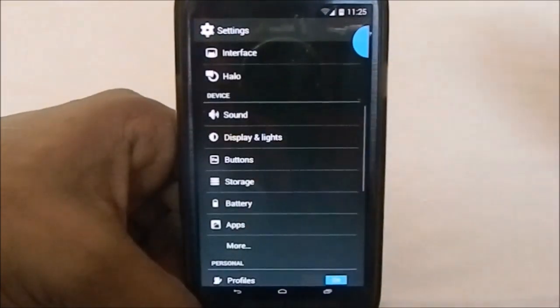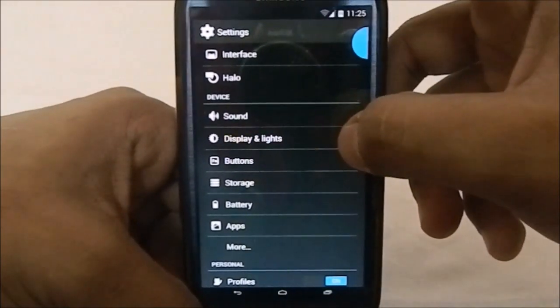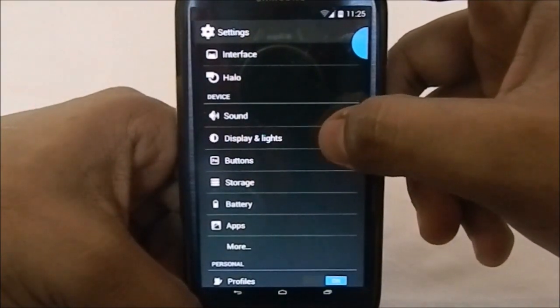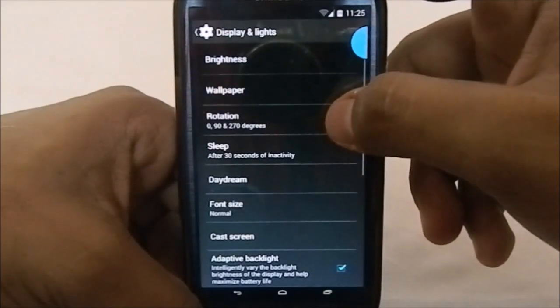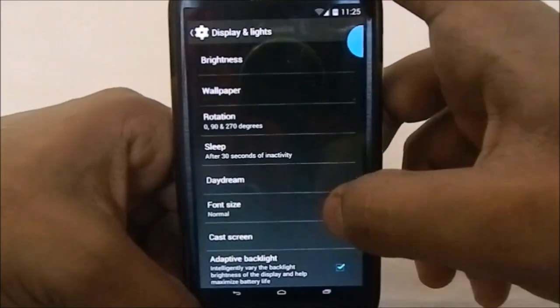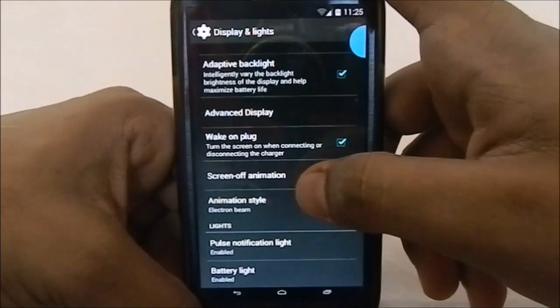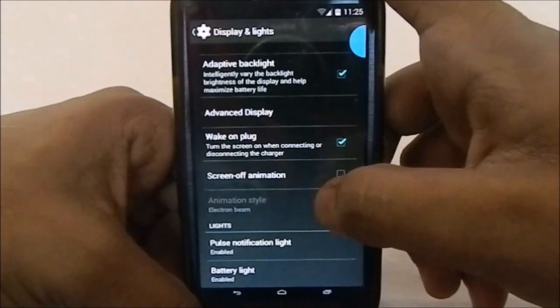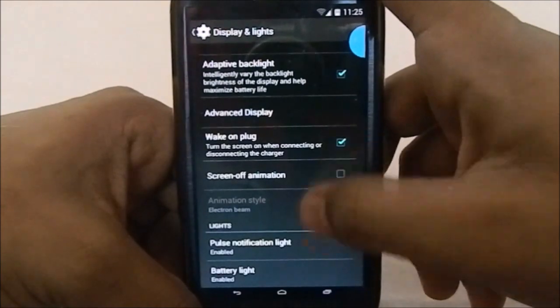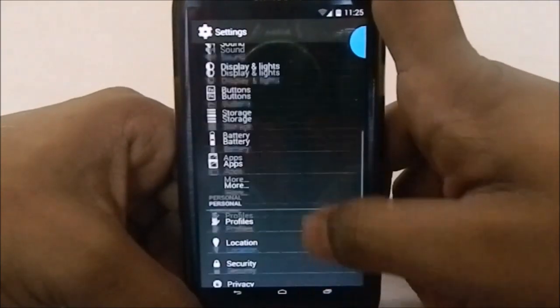What else do we have? Now the rest of the settings are similar to what you would expect from the normal CyanogenMod 11 ROM. So you do have in the display and light, you can see cast screen, adaptive display. Here in the screen off animation, you can enable screen off animation with animation styles.